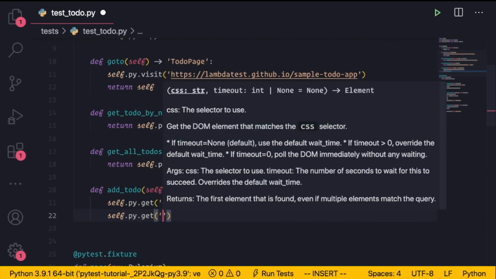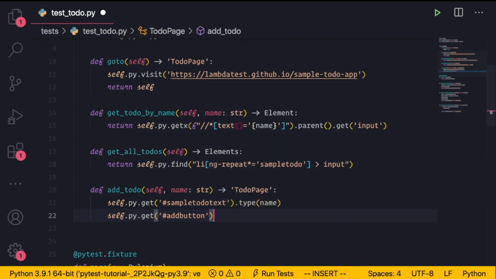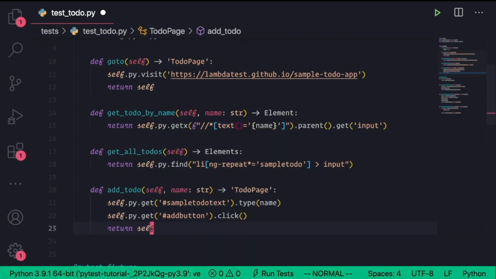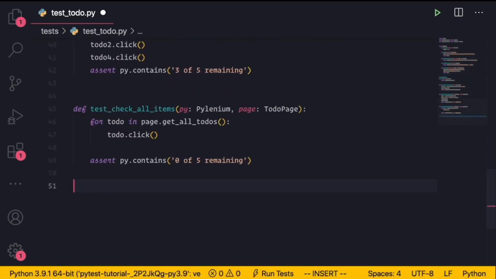Self.py.get, the hashtag again for ID. And we're going to click it. Then return self, and bada bing, bada boom, our method for adding a to-do is complete. So it shouldn't be too bad for us to now write a test for this because we have all the pieces we need already. Dev test, add new item.